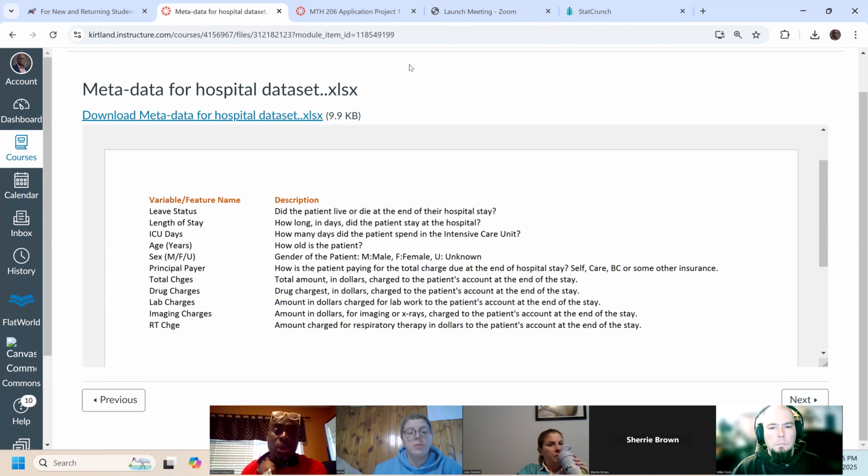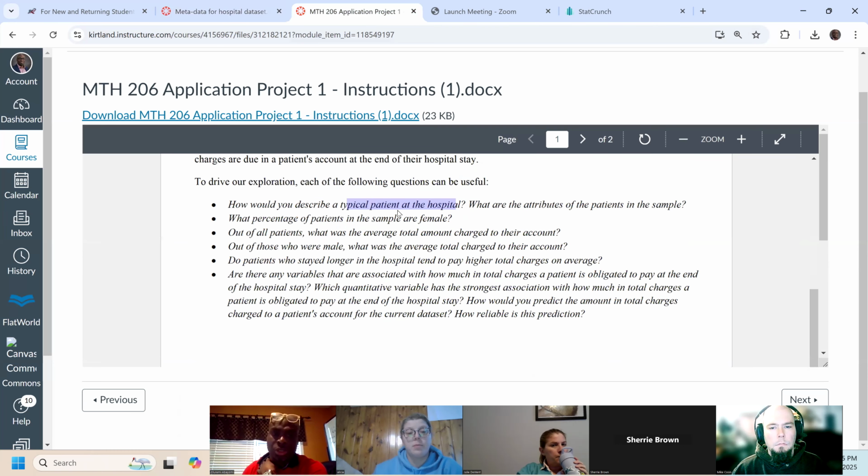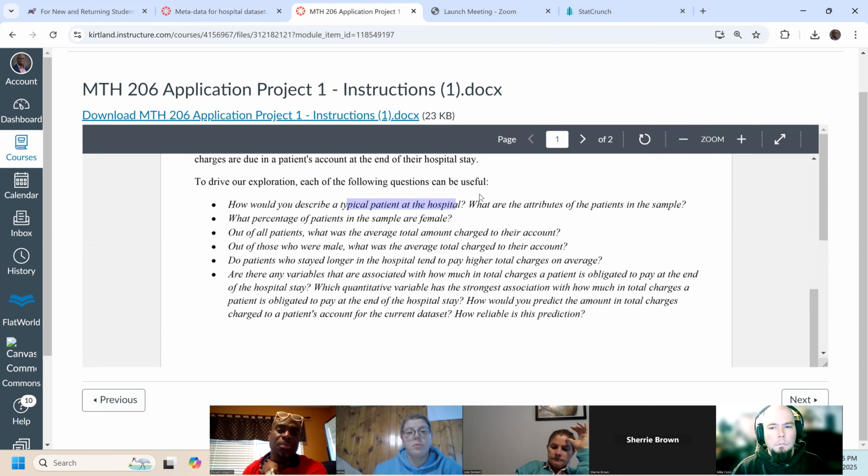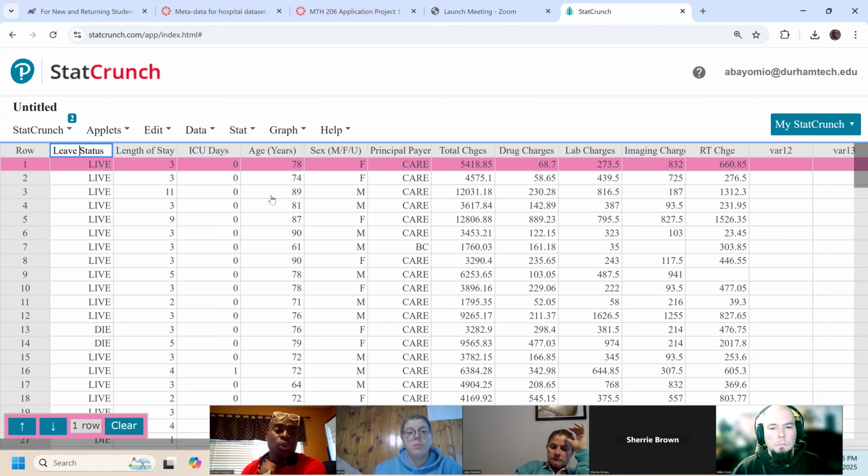Okay. So back to the question. Now that we have a grasp of what each title means, how would you describe a typical patient at the hospital? You will notice that some of these variables are categorical, like leave status. This is categorical. Either a person leaves or dies. Yes or no? All right. Then what about length of stay? Would you say that that is categorical? Anyone? Categorical or numerical?